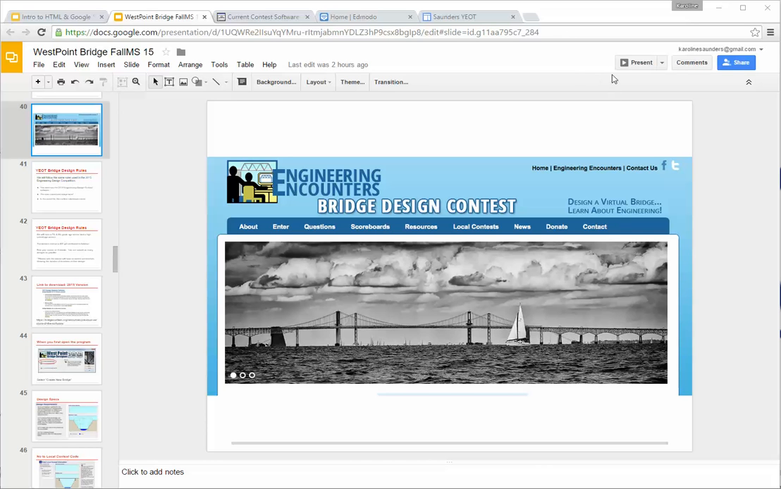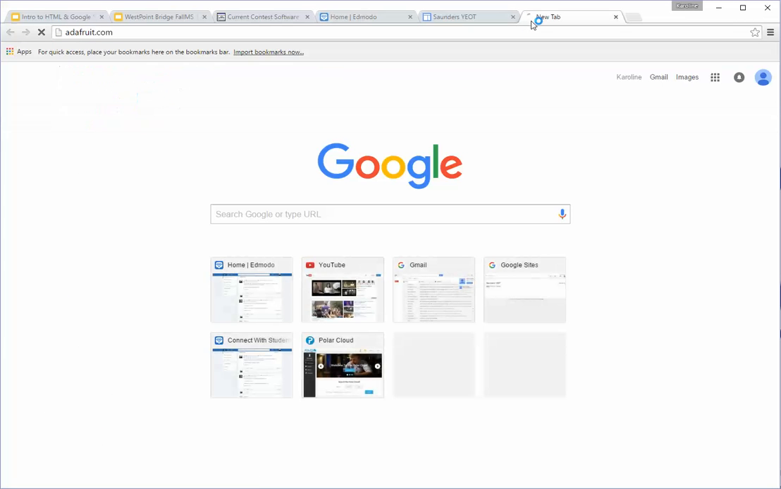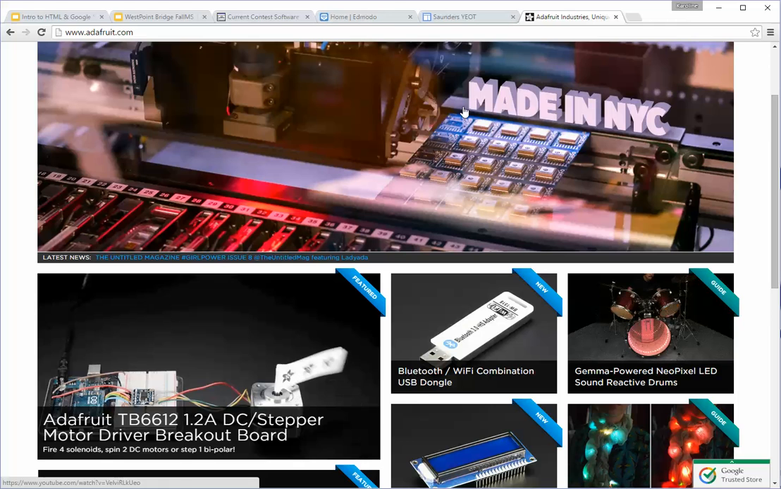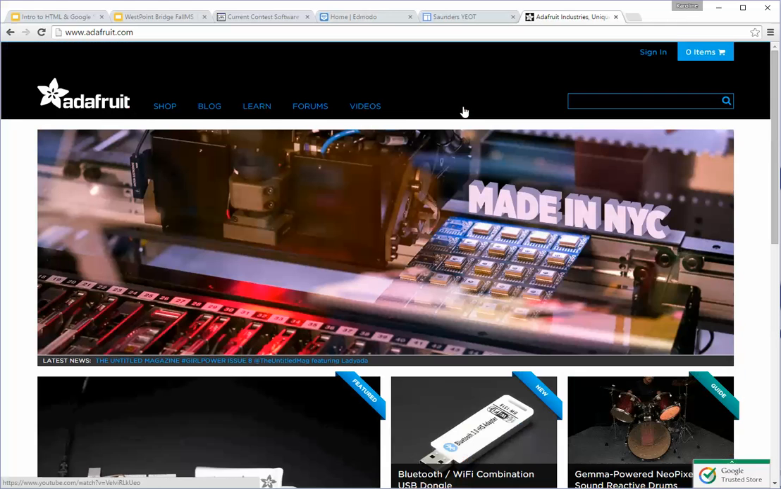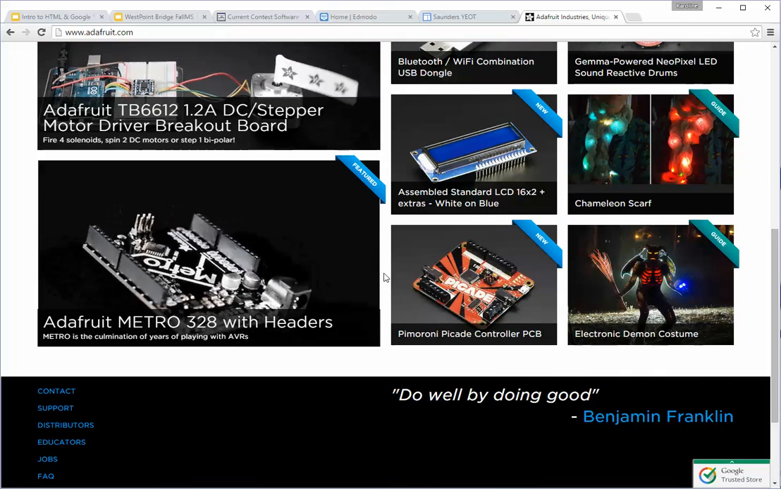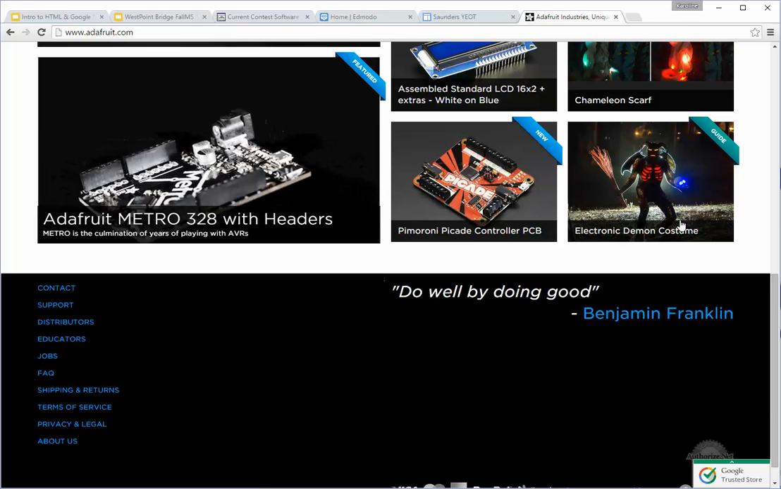What is the Adafruit website? It's going to be adafruit.com, I believe. Yep. But definitely a cool little site here. All sorts of crazy stuff.